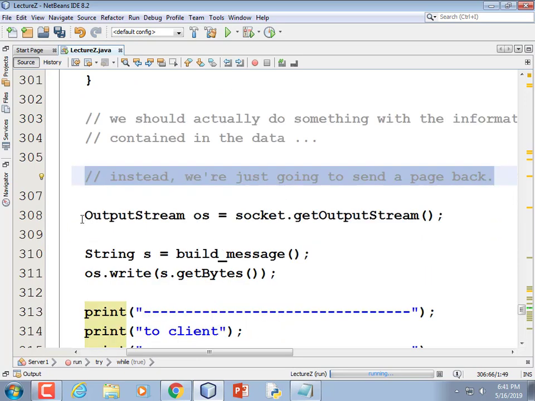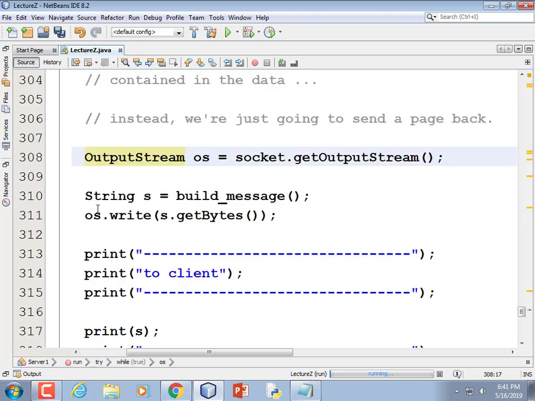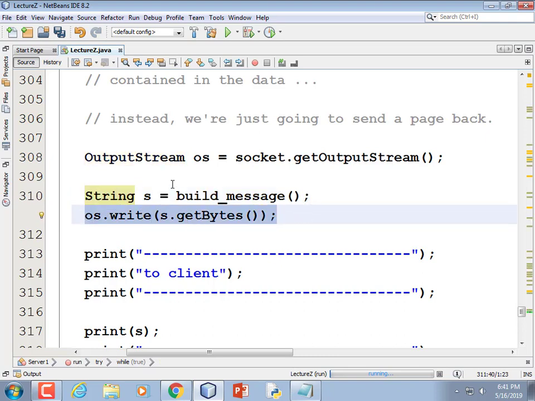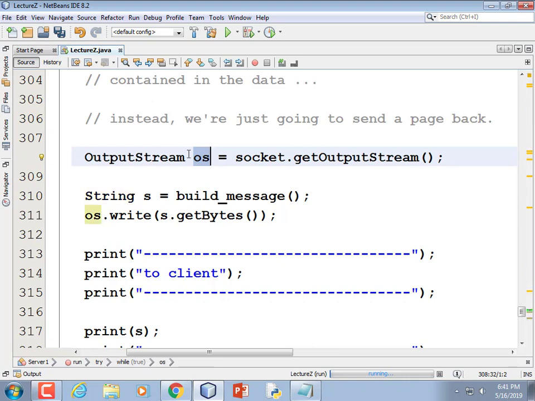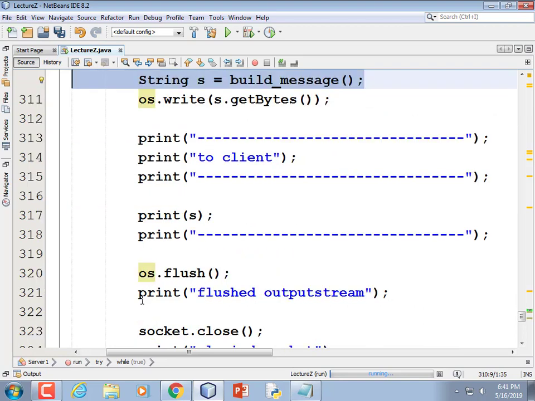So now we need to make an output socket, right? We made an input socket, we got some data from it, and now we need to make an output socket which is going to go back out to the requesting client. And then we're going to build a message. And then we're going to send that message using os.write. We're going to write that down to the output stream. And here's what we wrote, by the way, right? We got a string here, but let's display it as well, just because we like seeing stuff. So we print that message.